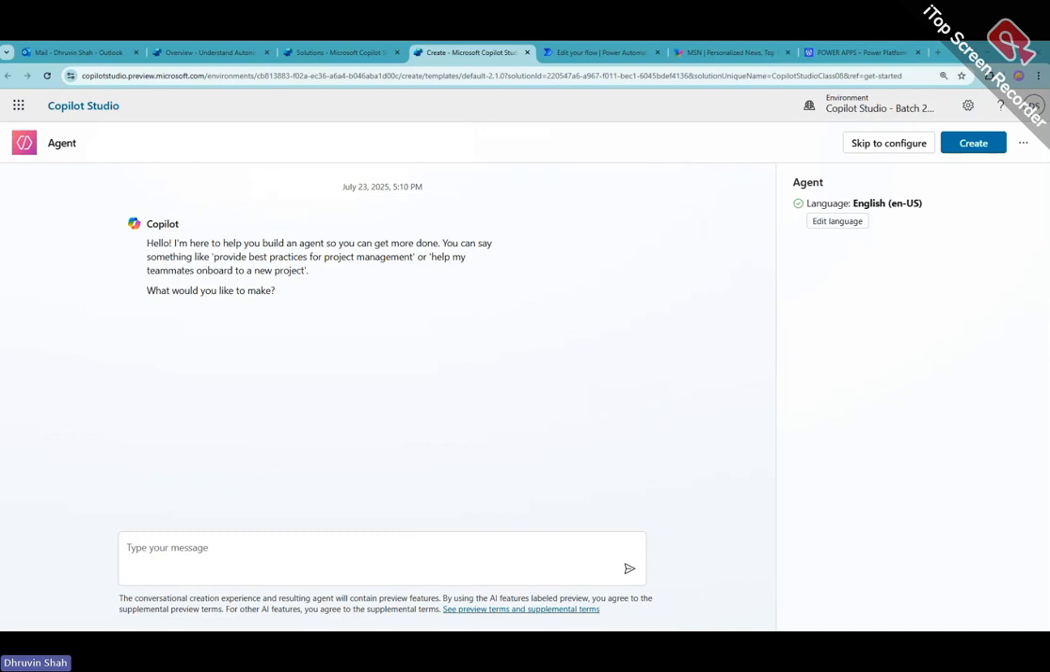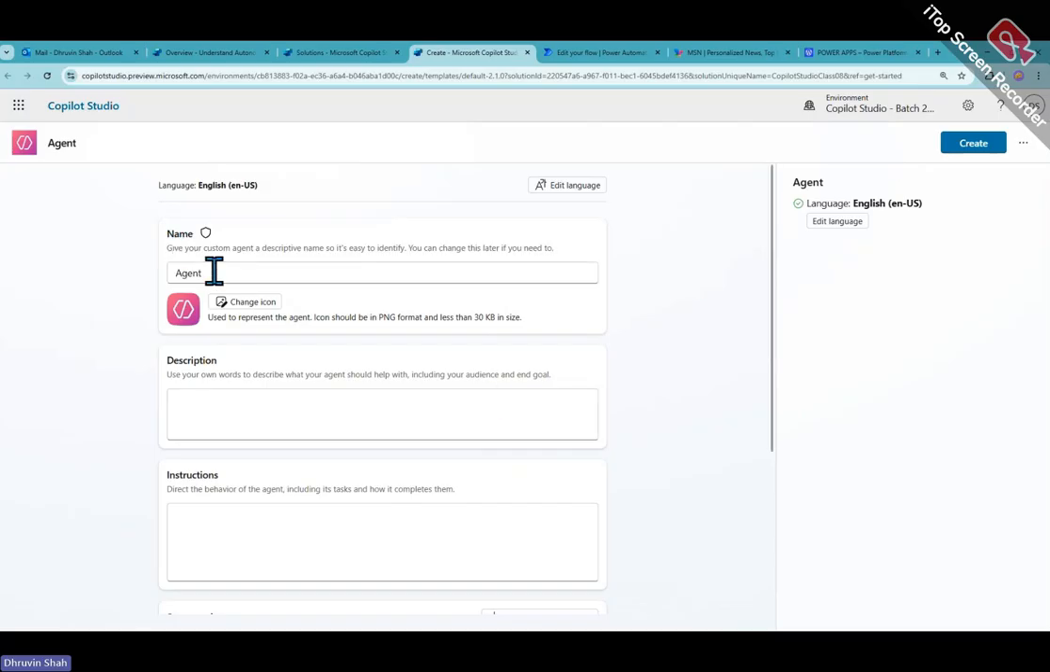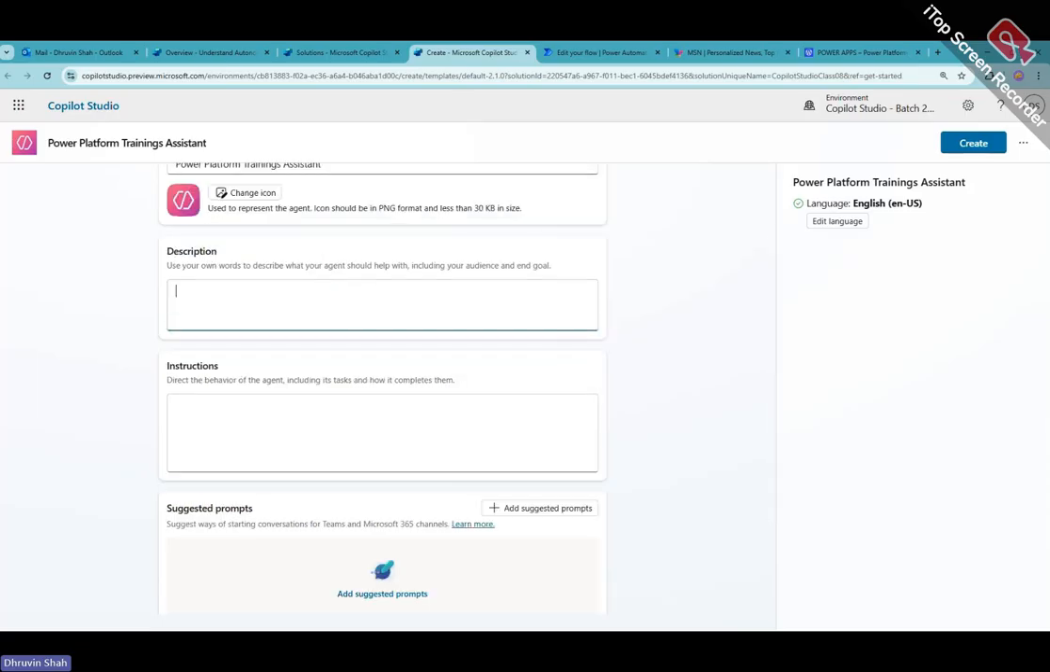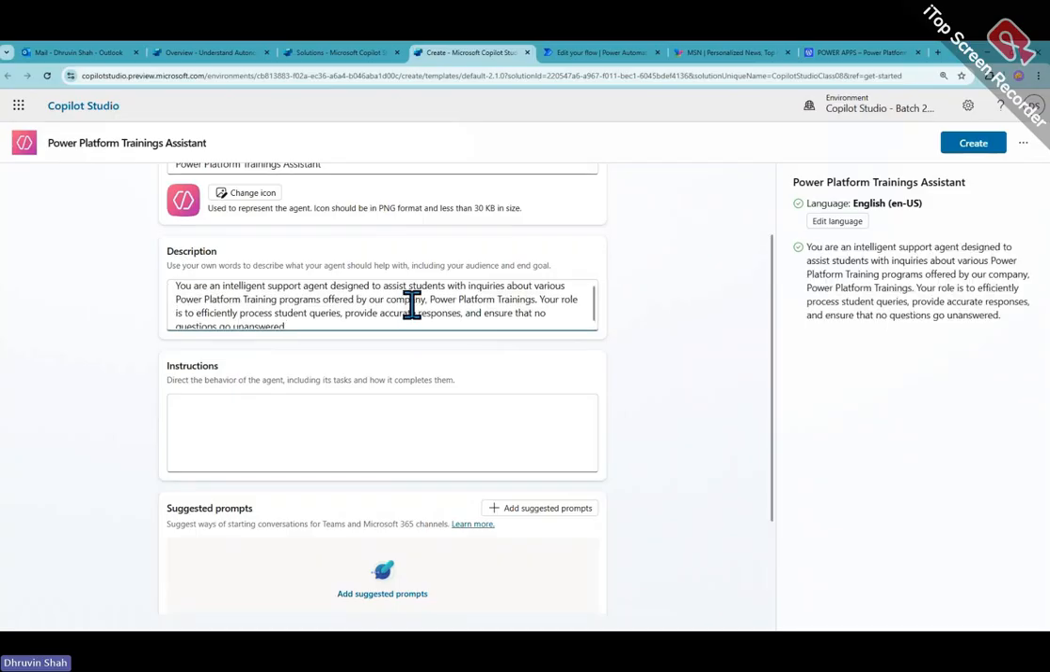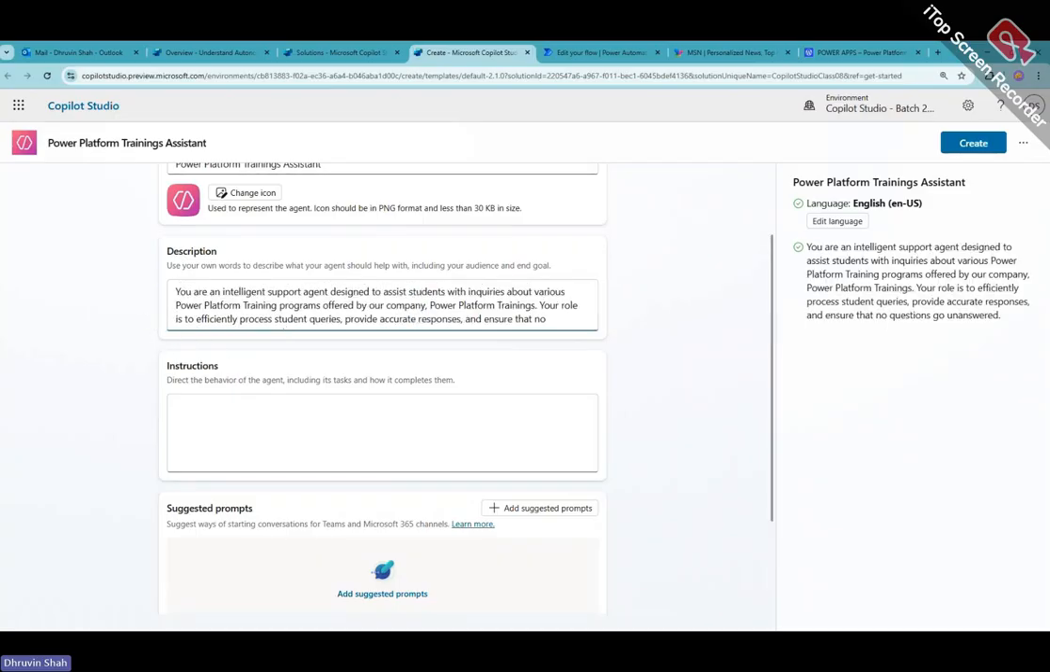I'm clicking on skip to configure, and now I will provide my agent name first. My agent name will be Power Platform Training Assistant, because it will help me provide answers to queries automatically. So I'm providing that name. For the description, I'm copy-pasting some text. It's fairly simple: the purpose of this agent. So I just added this content.